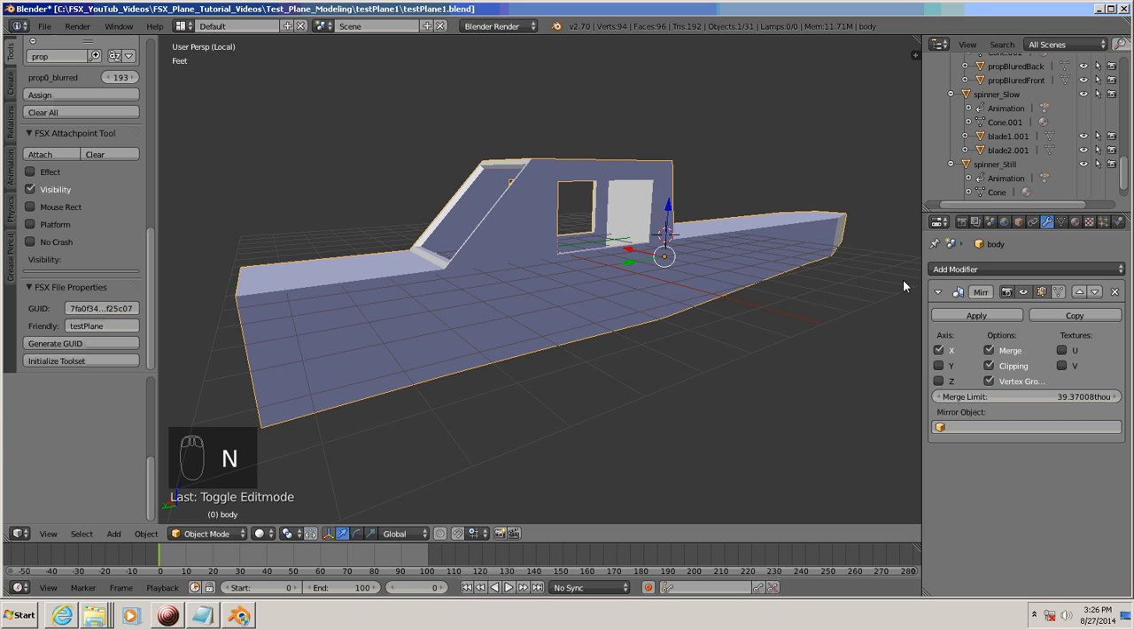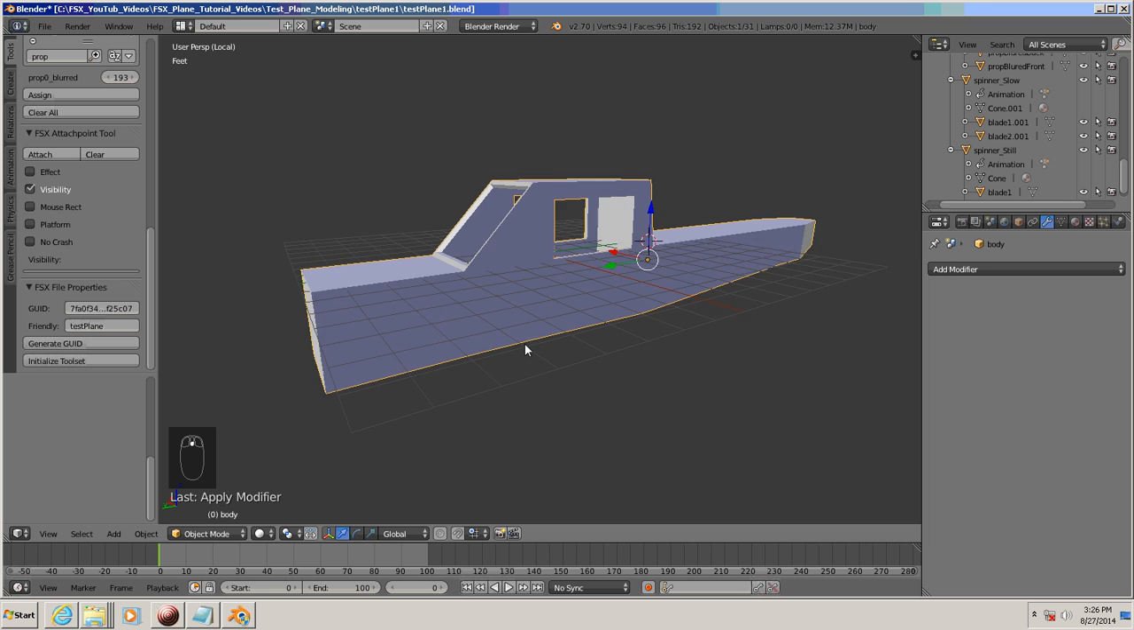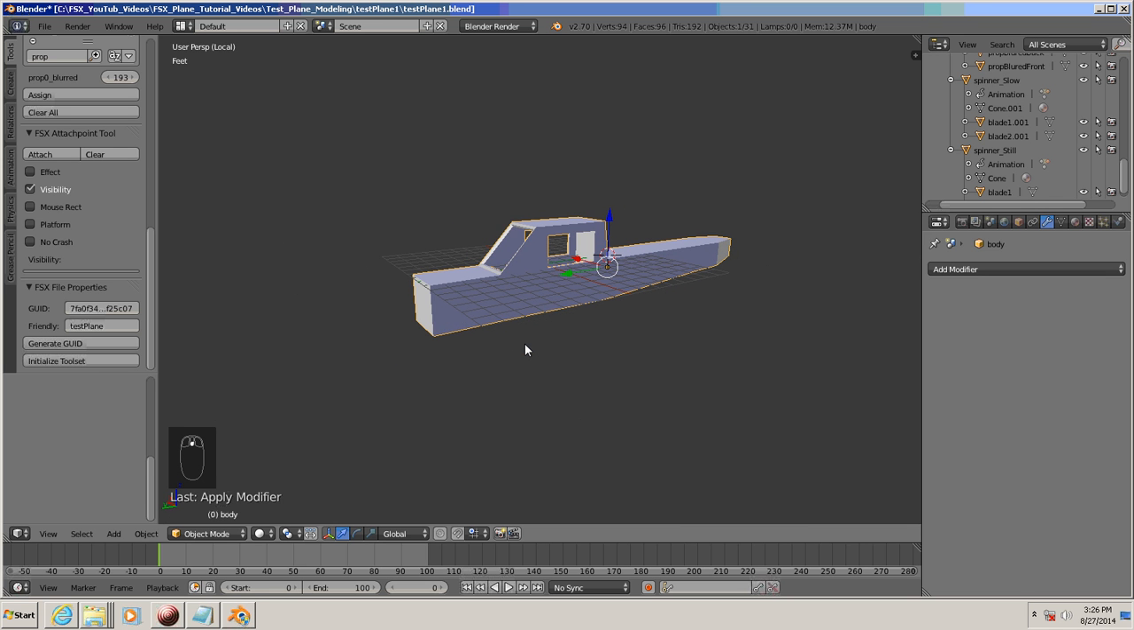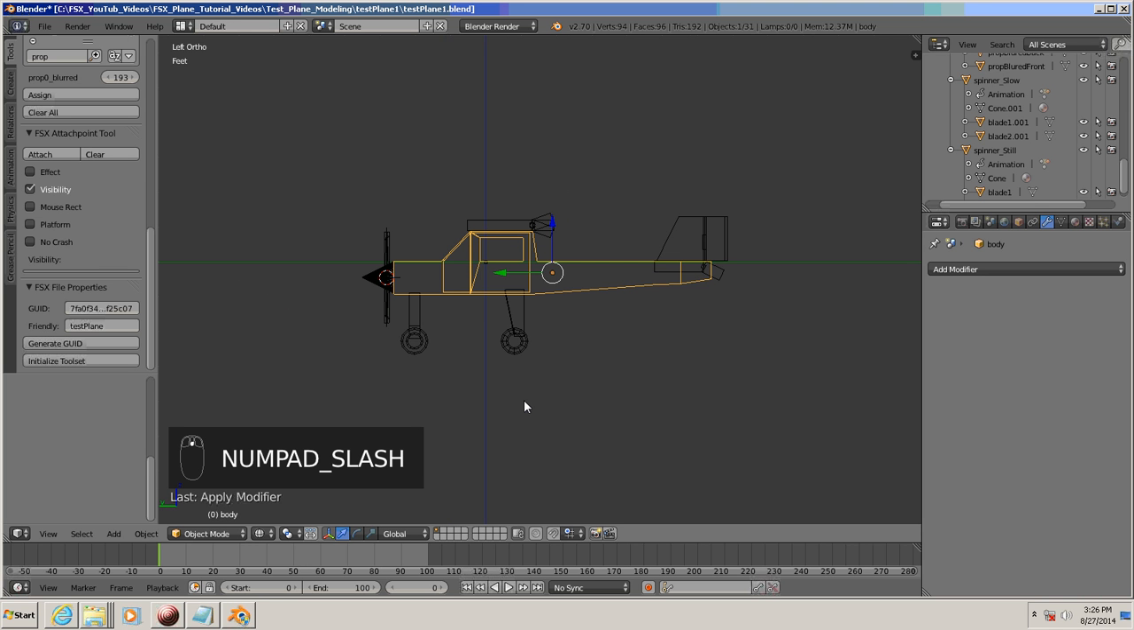Okay, so let's go ahead and, on this one too, under our properties window to the right, under the object modifiers, go ahead and hit Apply, and that'll just make it one big mesh now. So let's zoom out. Let's hit the slash on the numeric pad to bring up everything for the model. Let's get out of wireframe. If you're in wireframe, hit Z.